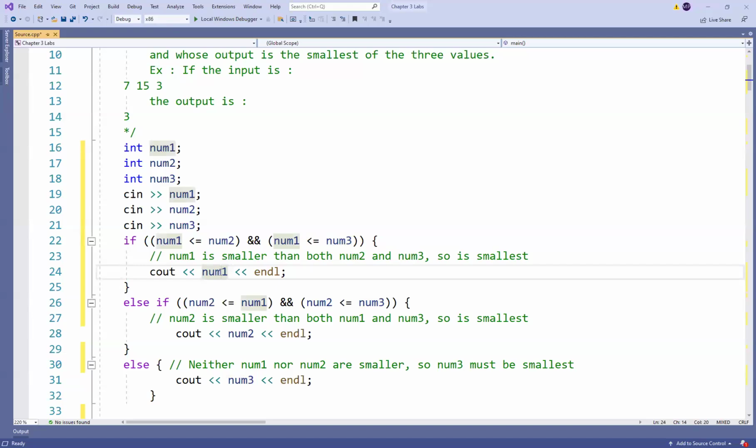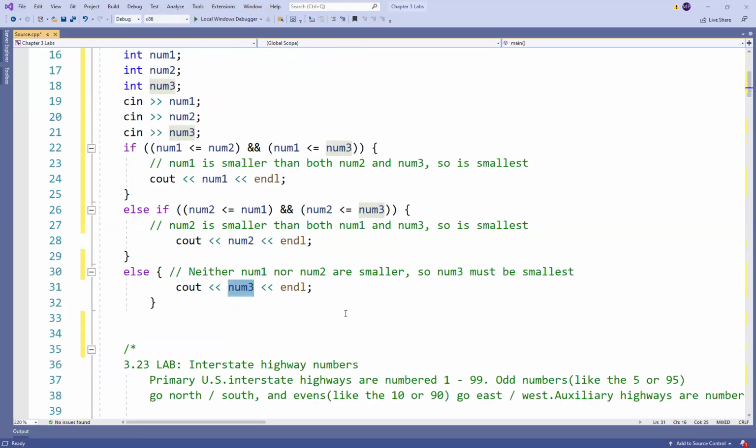We display num1. Else, if num2 is less than or equal to num1 and num2 is less than or equal to num3, num2 is smaller than both num1 and num3, so it's the smallest. We display num2. Else, we display num3. It means neither num1 nor num2 is smaller, so num3 must be the smallest one.